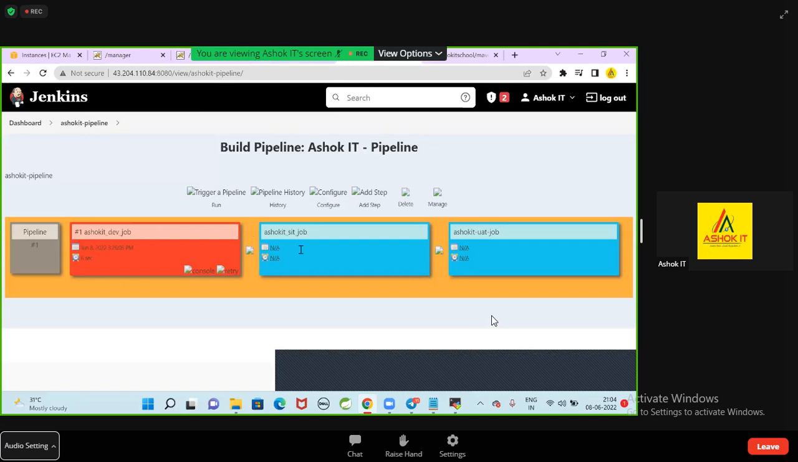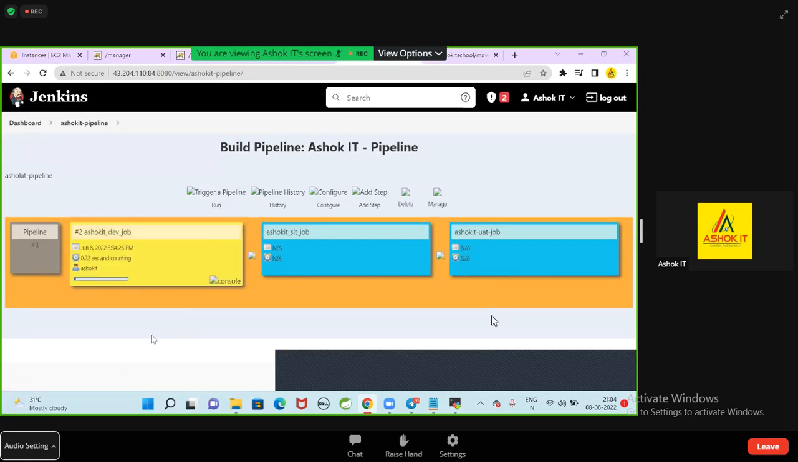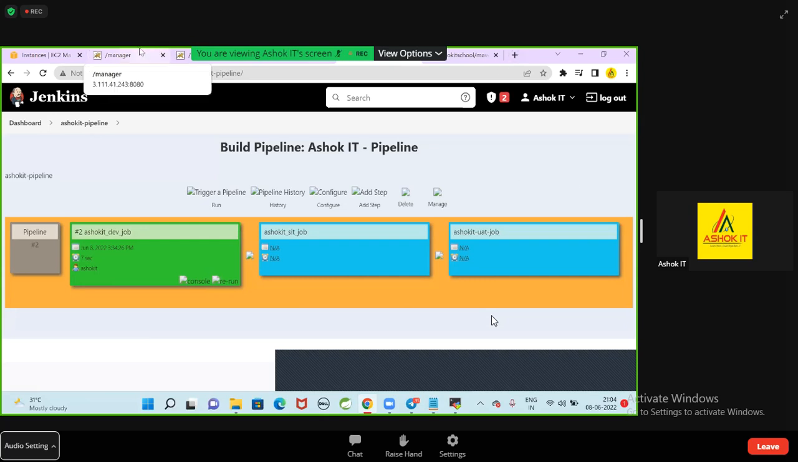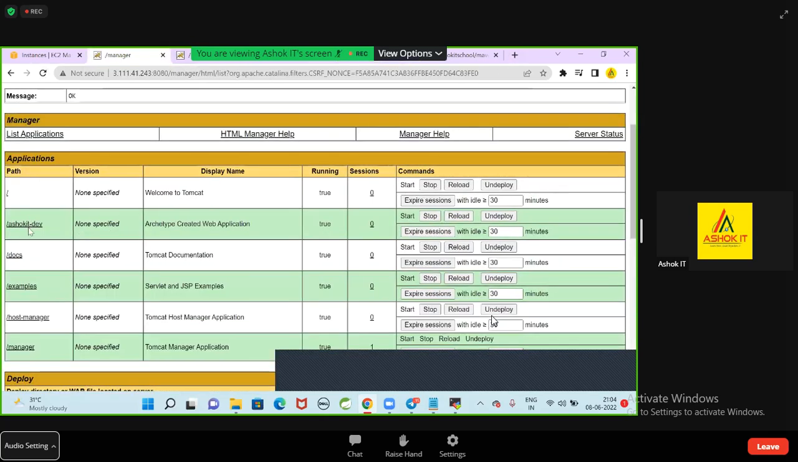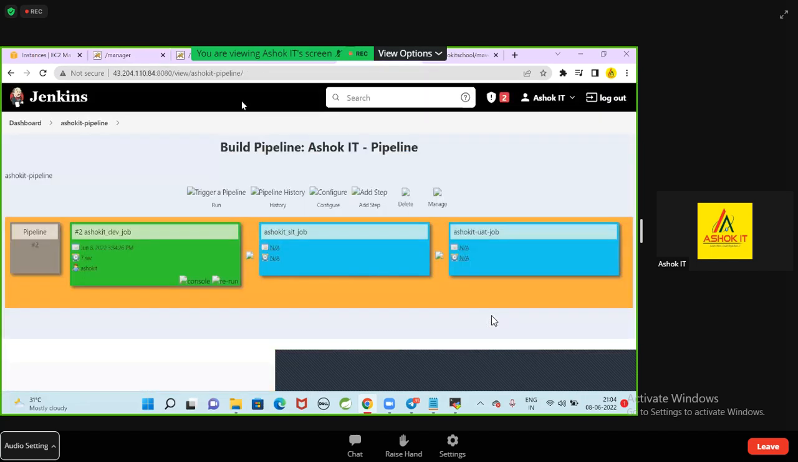Now go to here. This is my Jenkins pipeline view. Trigger pipeline. I'm triggering my pipeline. Can you see my dev job started? Yes. Dev job started. Come to this. Refresh. Can you see application deployed to Ashok IT dev? Yes or no? Application deployed to dev.